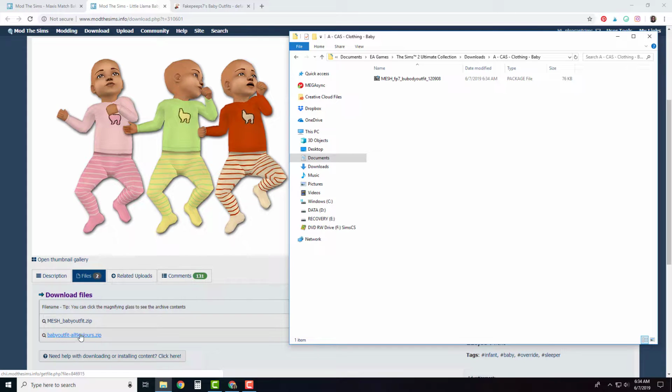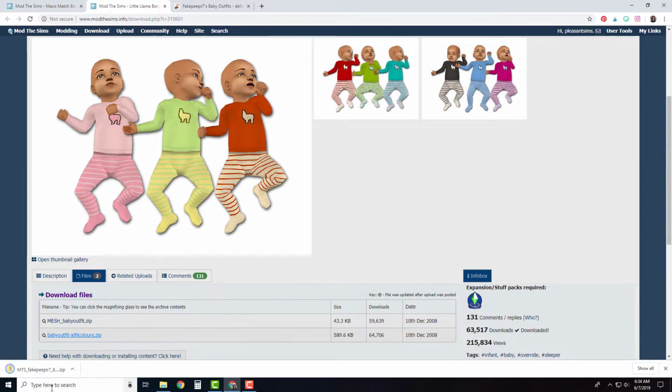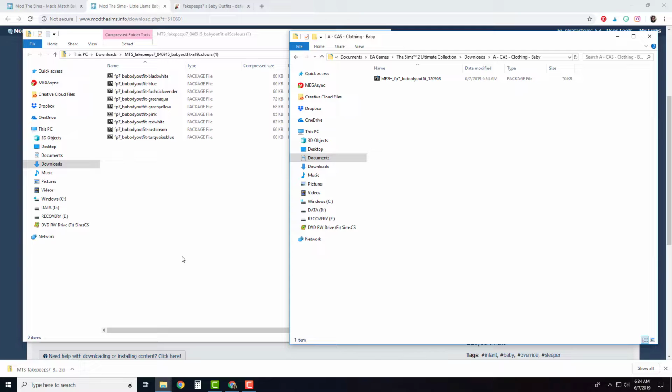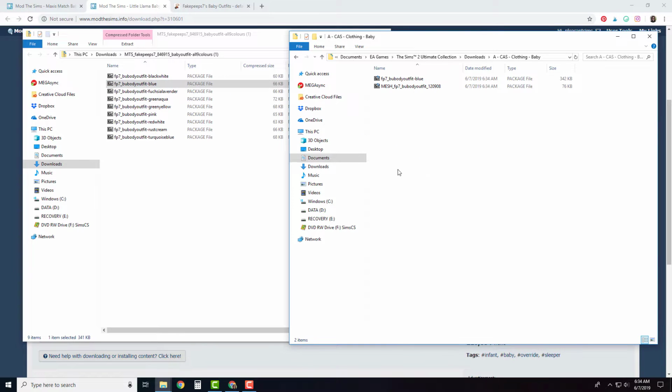Then I'm going to download baby outfit all 9 colors. I'm going to open this up. Now, here's the mistake that most people make, and the same mistake that I made when I was first trying to figure out how to do this. Do not copy all of these files over into your download folder. If you do, the game is just going to choose a random file to put all of your babies in. I think it kept choosing turquoise blue whenever I did it. So what you have to do is choose one of these. I chose blue, so I'm gonna pull over the blue and leave all the rest behind. So choose one single color that you want for your baby boys to wear and pull that over. So right now we should have a mesh and we should have one outfit for our baby boys.